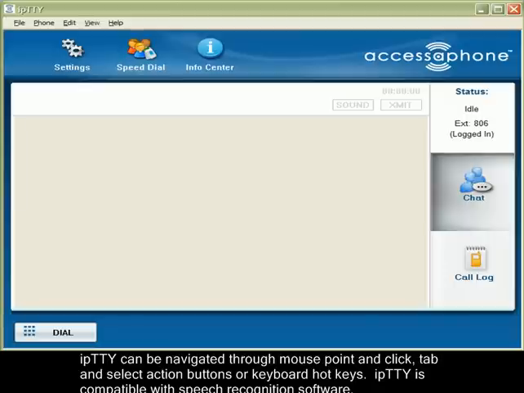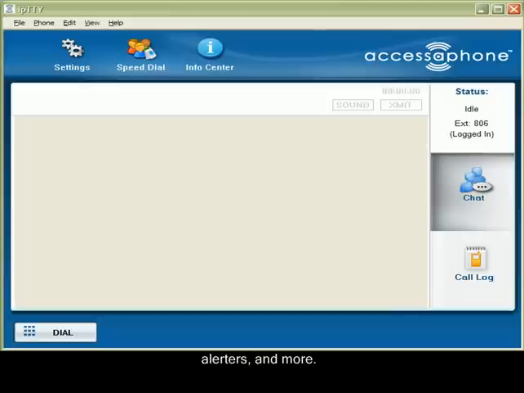ipTTY can be navigated through mouse point and click, tab and select actions buttons, or keyboard hotkeys. ipTTY is compatible with speech recognition software, alerters, and more.